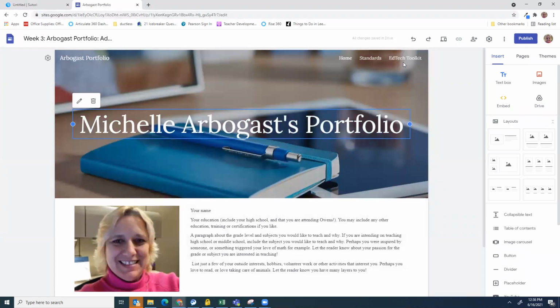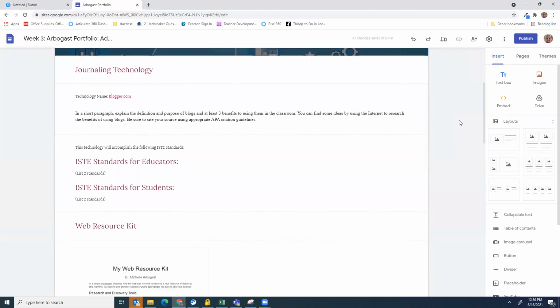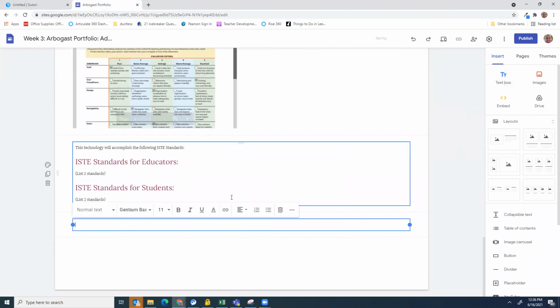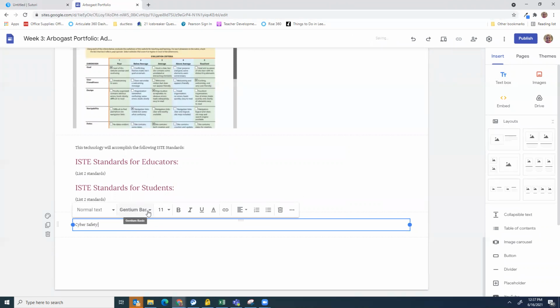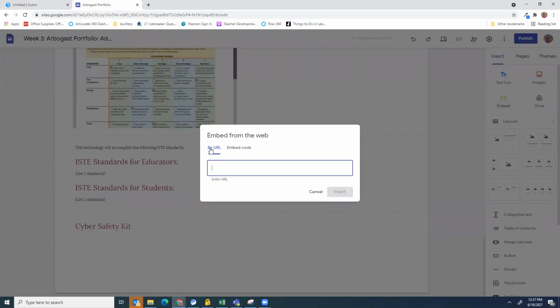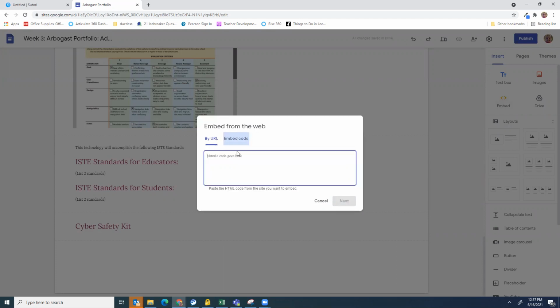Here's my portfolio, and I'm going to go to the EdTech Toolkit page and scroll down to the bottom. I'm going to add a text box, and we always use a header. This would be my cyber safety kit. I'm going to make it a header. Then we're going to add the embed element. Instead of using the website address or the URL, we're going to use the embed code, and we're going to paste that big long code in there. Control V will paste that code.